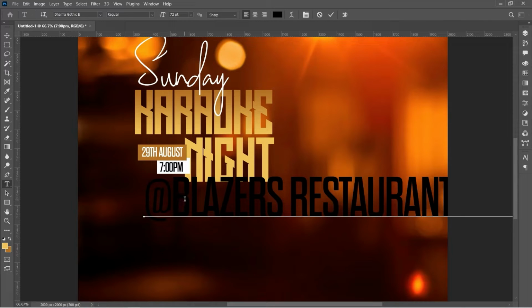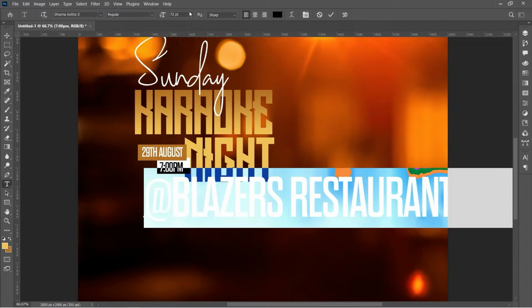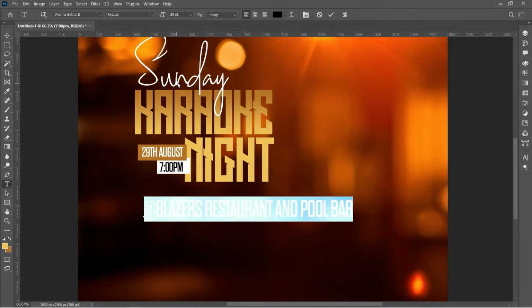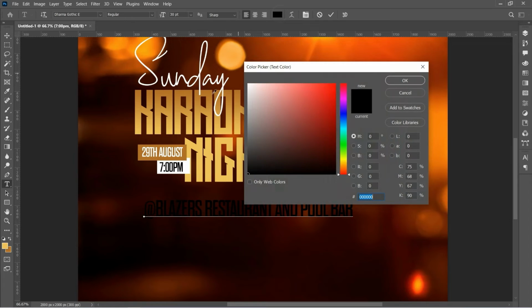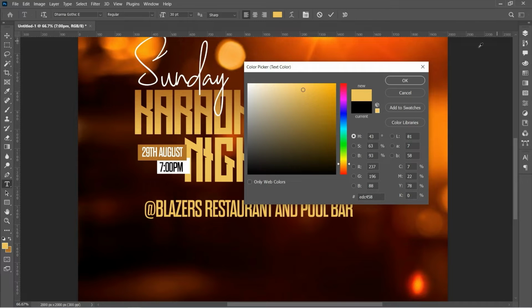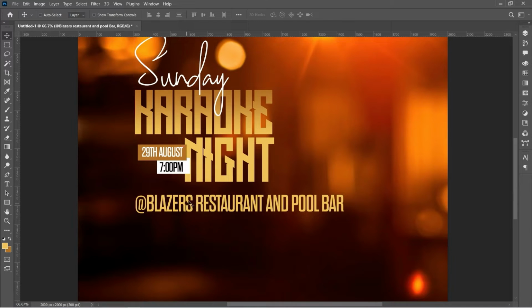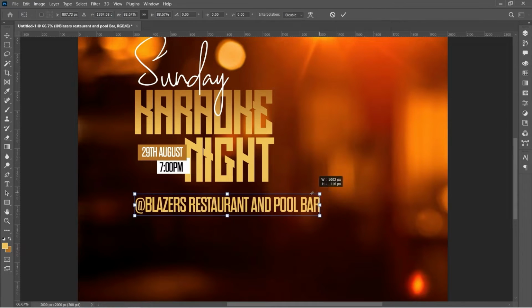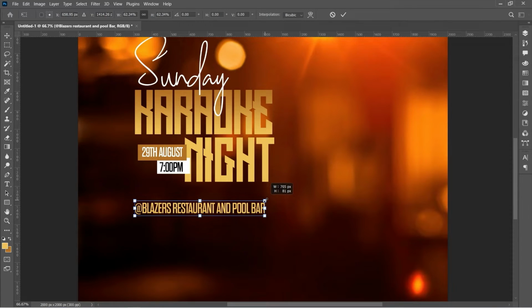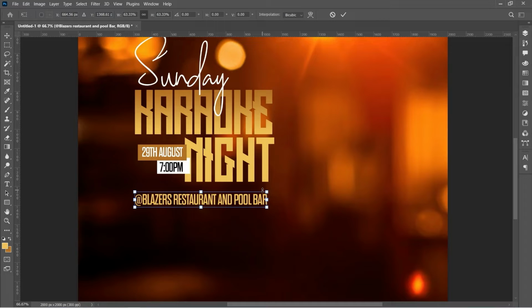So I'm going to select this whole address, and I'm going to reduce the font size. And then for the color, I'll be using this color I have on my foreground. And I'm going to move this using my move tool, and I'll hit Ctrl T, which is transform, and then reduce this just a little bit. So let me take it up. So we have Blazers Restaurant and Pool Bar.